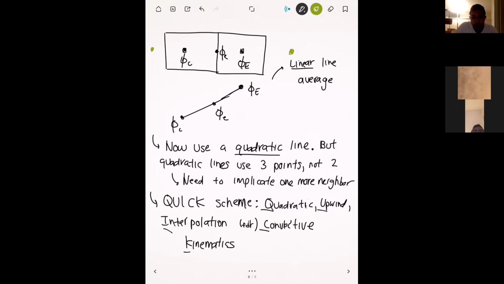Yes, and there's still no diagonal stuff. It's just going to be one more on the left or one more on the right.